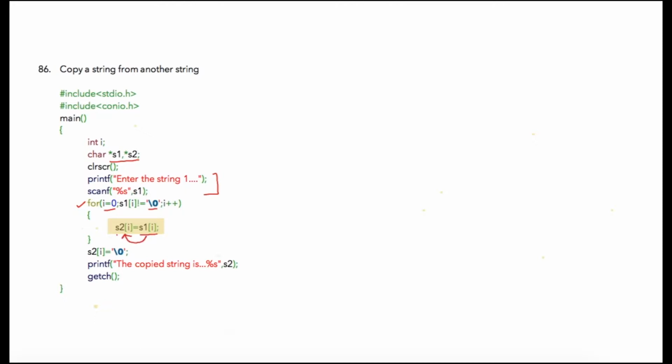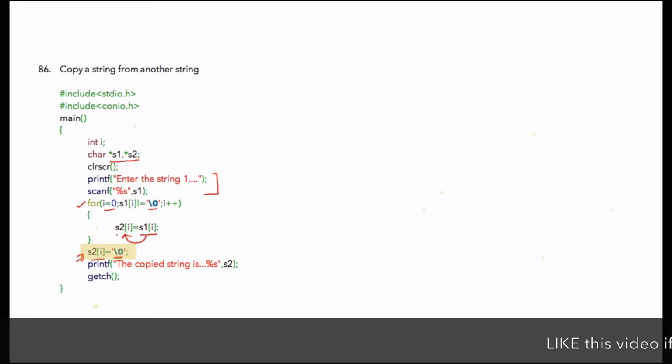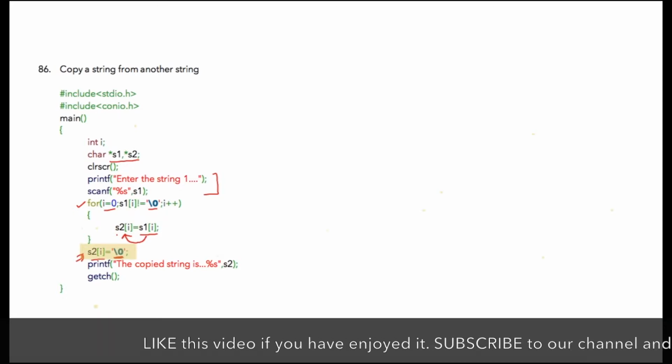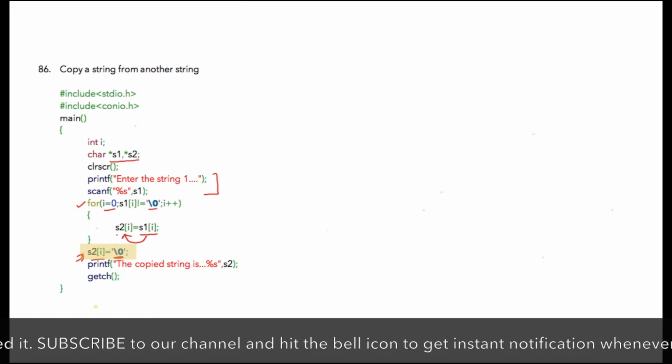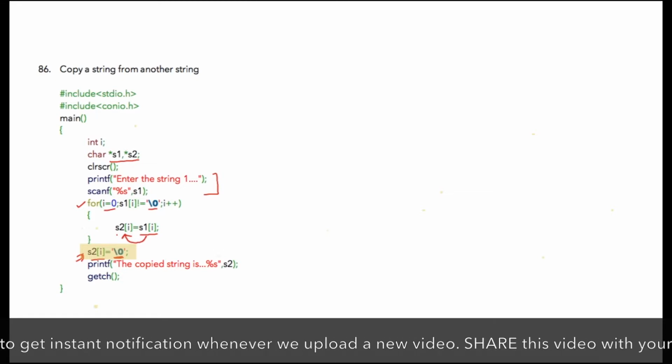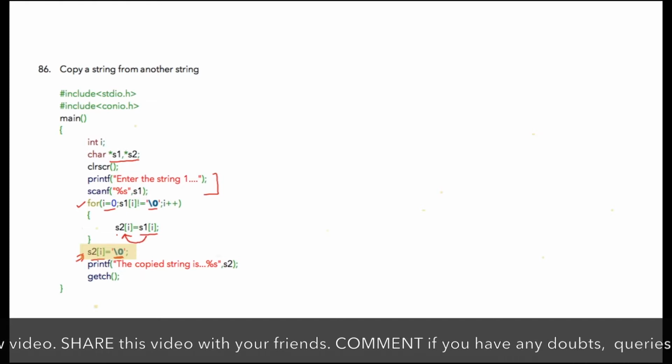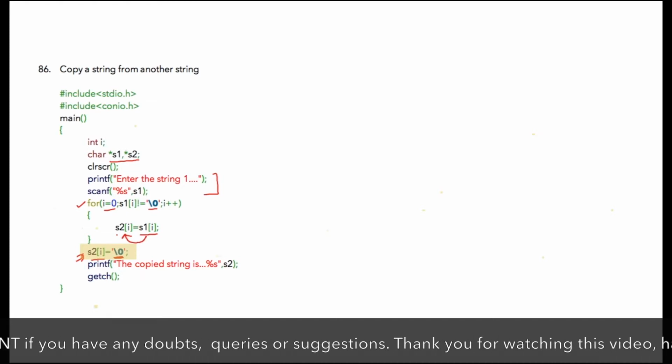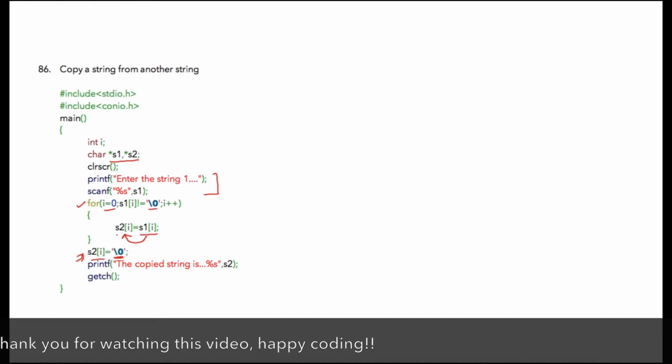And once all iterations are completed, at the end, I am going to add \0, which is a null character, to S2. So that when we print S2, the compiler will know till what point I have to print S2. But if you don't add \0, then some garbage values will be printed after the content which we have copied from S1 to S2. And once this is done, we'll finally print the copied string S2.